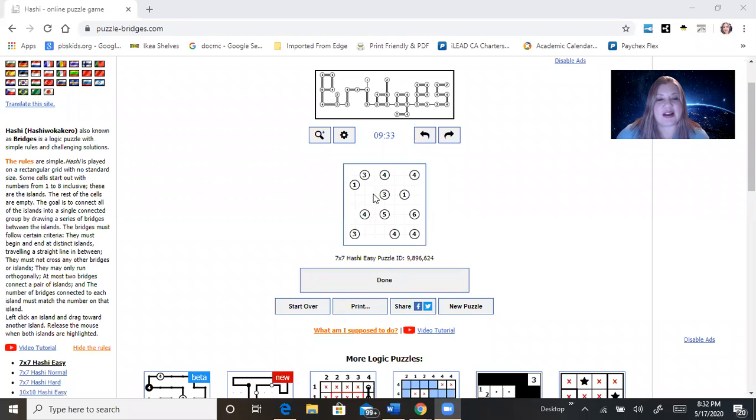We're going to do the solution video today for the bridges puzzle that we learned about yesterday. And so I already brought it up so we can jump right into it. So this is the puzzle right here. Again, I like to start with either the bigger numbers or in the corner. We can do both here. Let's start with the 6.